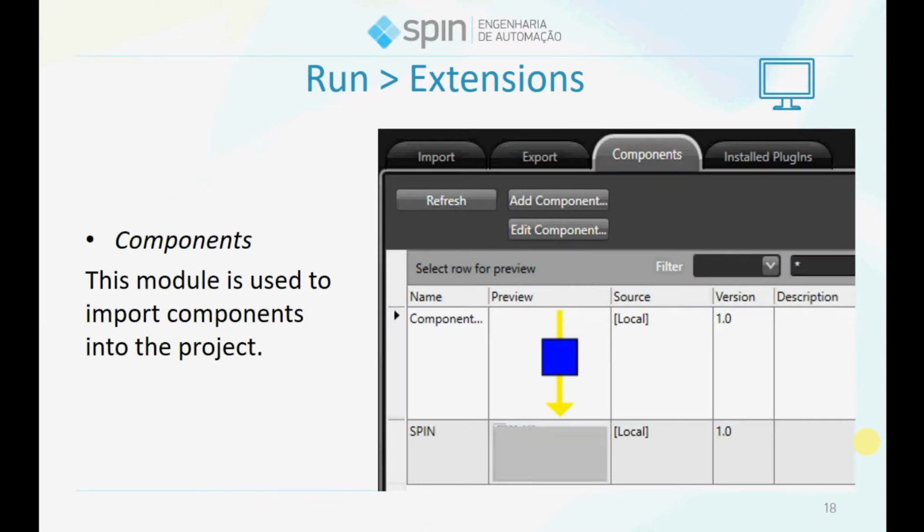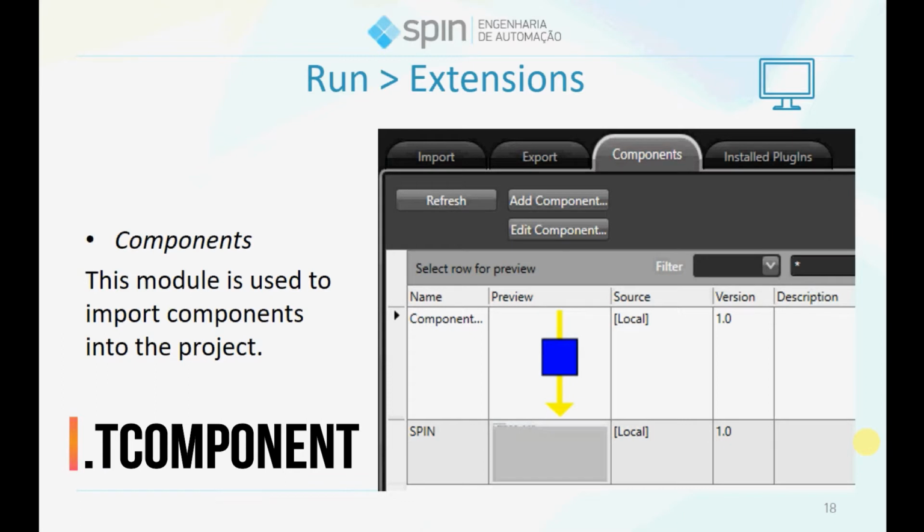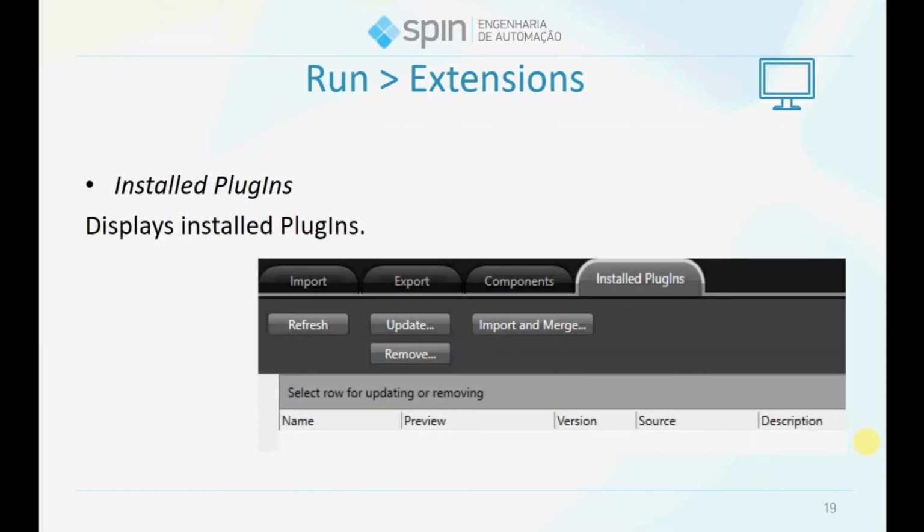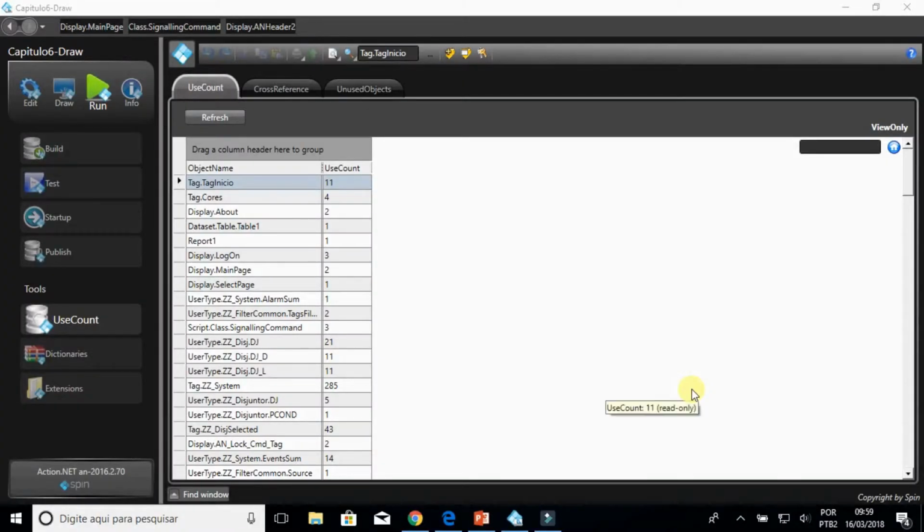Components tab is used to import components into the project. To do this, simply place the .t component file in ActionNET Components folder and press Refresh. And Install Plugins tab shows the installed plugins. Let's go to ActionNET to get to know these tools better.